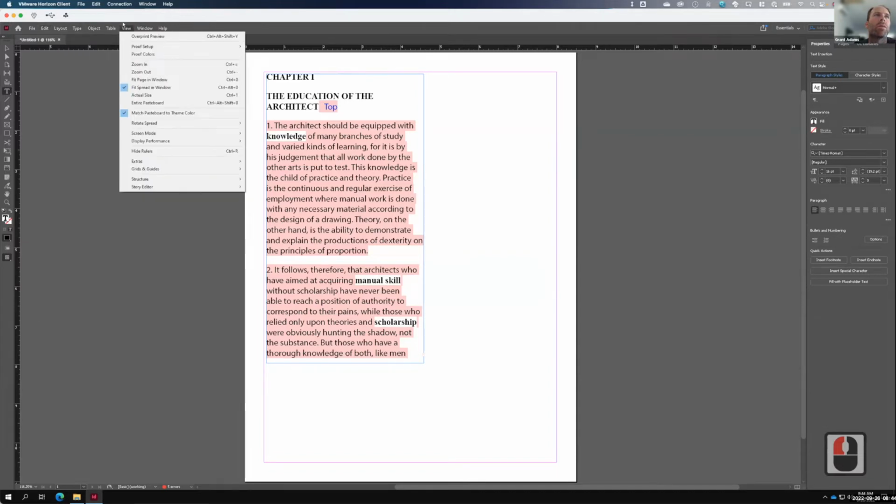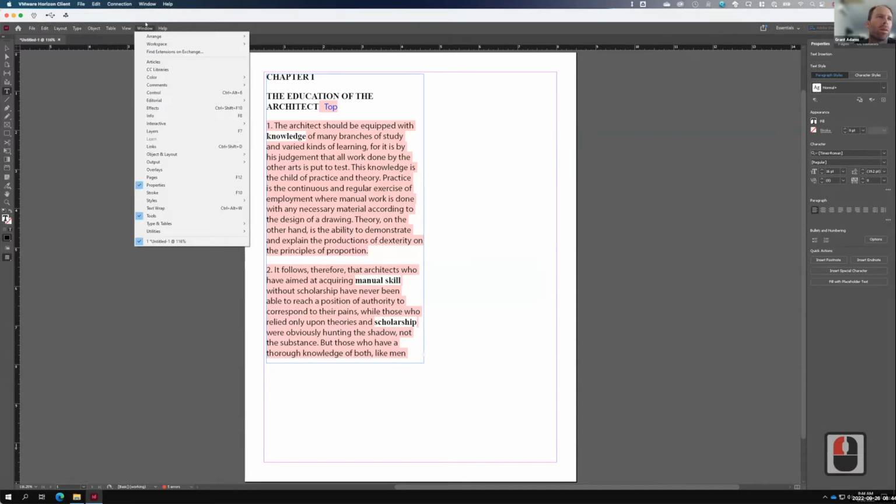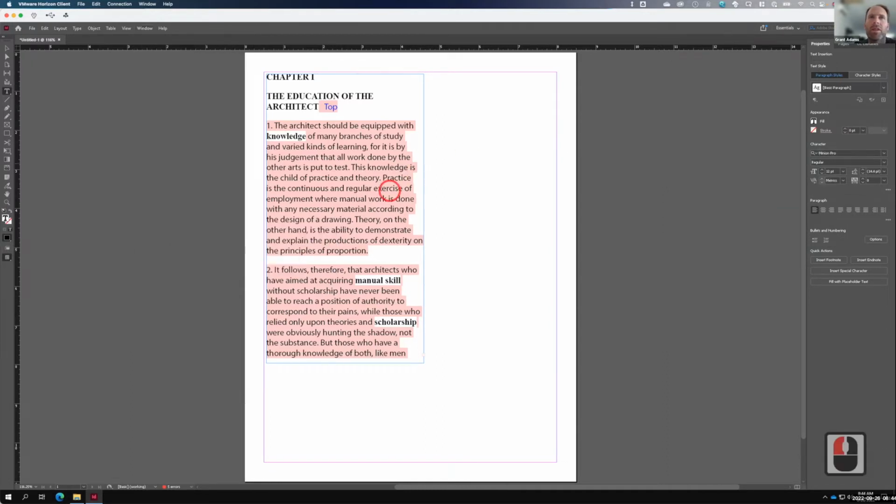Let me go to our window, and go to Type in Tables. Well, I may just have to manually change it. Why is it not showing here? All right, well, we'll just go ahead and manually change it.